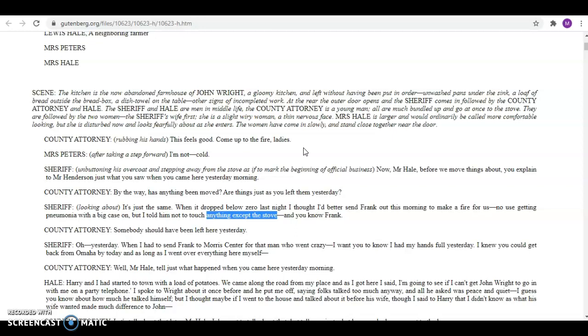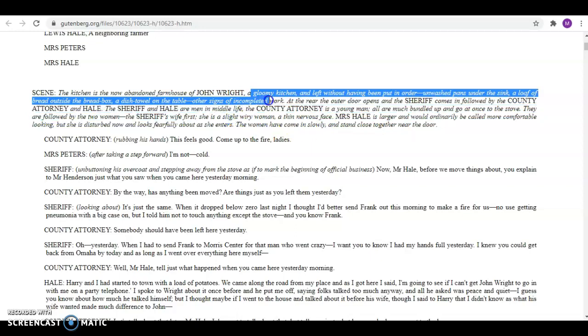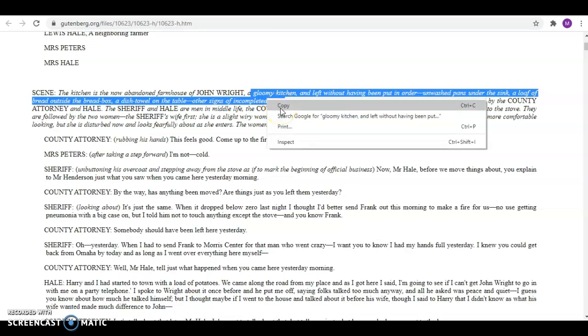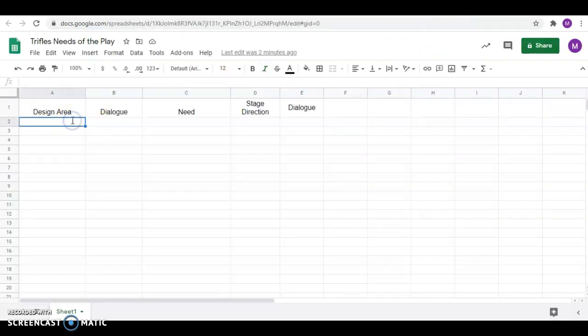So this is a landmine of great design needs that the author has given us. So the kitchen in the now abandoned farmhouse of John Wright, a gloomy kitchen, and left without having been put in order, unwashed pans under the sink, a loaf of bread outside the bread box, a dish towel on the table, other signs of incompleted work. So this is all having to do with the same idea, right? The idea that it's all very messy and sad. So we're going to copy all of that. We're going to move over here. We're going to say set.